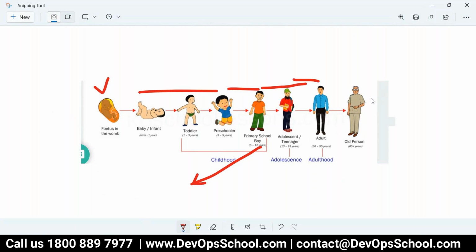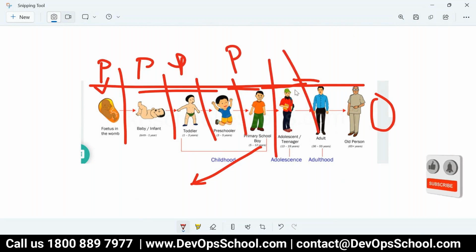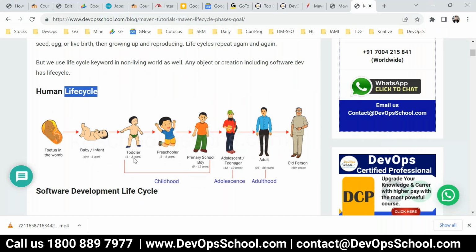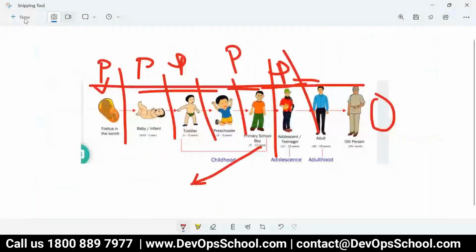Now, if you want to die somewhere here, then you have to follow all this process naturally. So this is called phases. This is phase one, phase two, phase three. This is your teen phase, this is adult phase, and so on. Simple logic. This is called life cycle. So now the question is how this life cycle is used in software development. So here, software development life cycle, which you are very comfortable with. Correct?